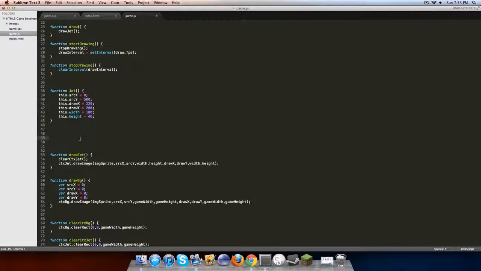So what we're going to do is create a prototype function. To create a prototype function for an object, all you do is start off with the object name, Jet. Make sure you get the capital J. It's case sensitive, so you got to be sure of that. Okay, so Jet.prototype.